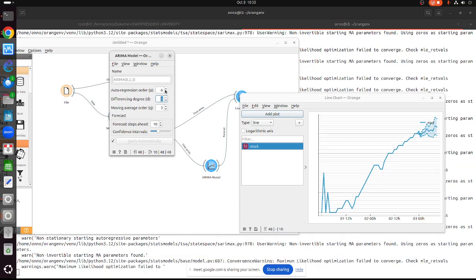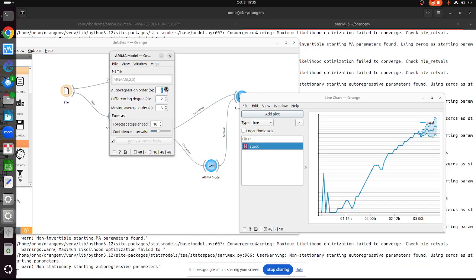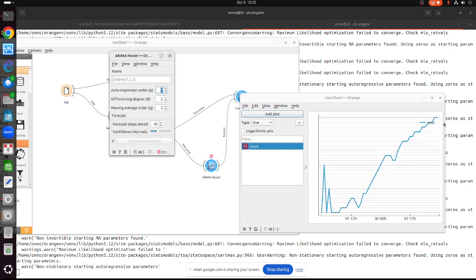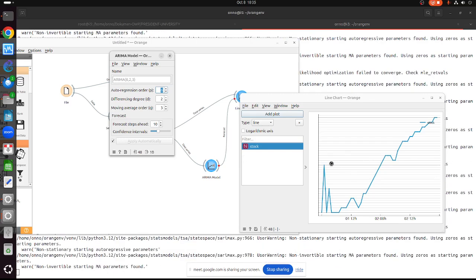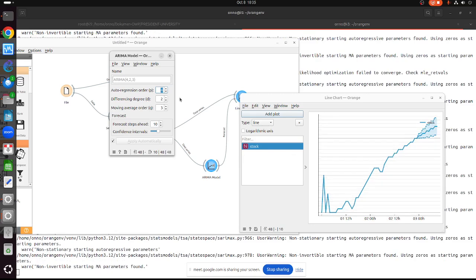Or we can play with this thing, auto regression. So we can play around with these variables. Oops, too much. Okay. So basically, we need to change our variables, and we see the graph. If the graph is suitable for us, then we can save the graph.